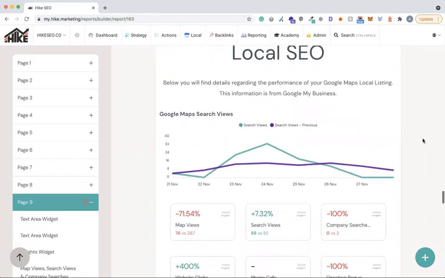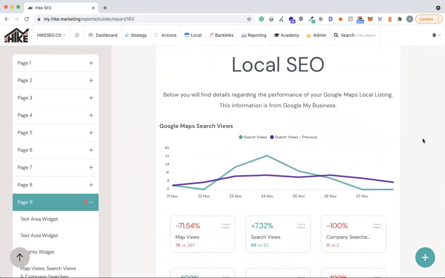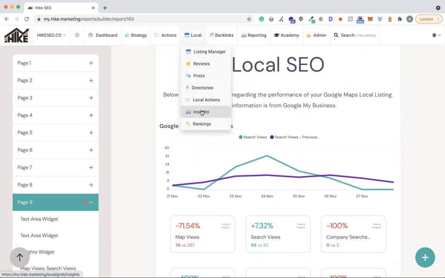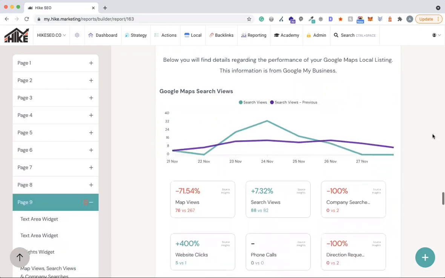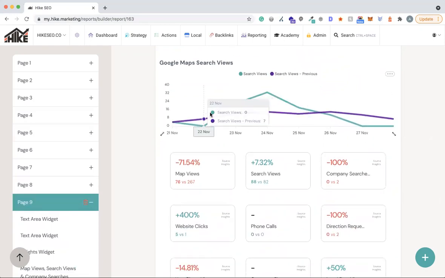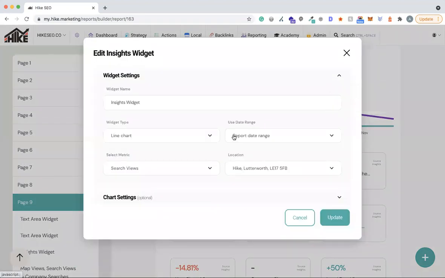Then local SEO. So we pull through all of the data here from within the insights section. So this is essentially all the Google My Business Insights data that you get in Google My Business, all of the reporting data they give you for a Google My Business listing. So at the top, you've got this line graph, which is for Google Maps search use, but we can change this, right? Because I think everyone will probably want a different metric to do here.